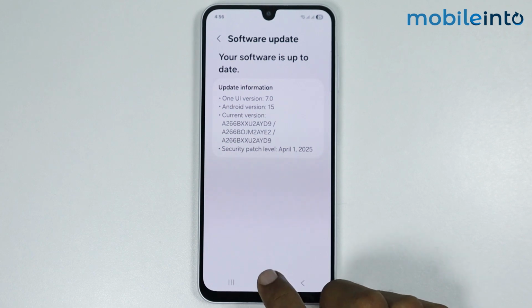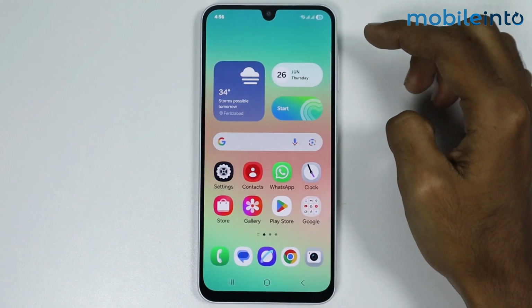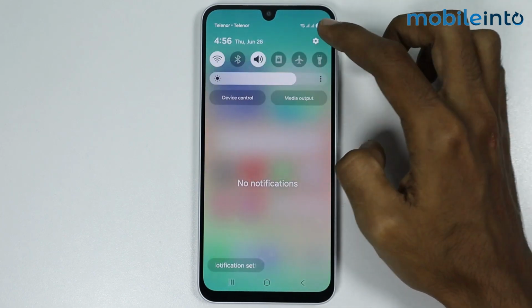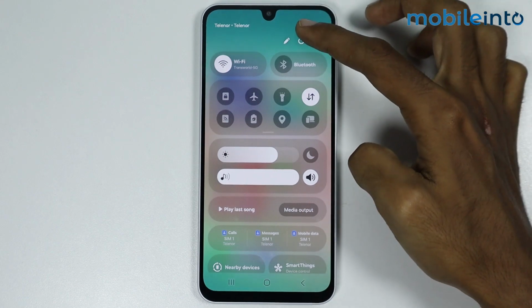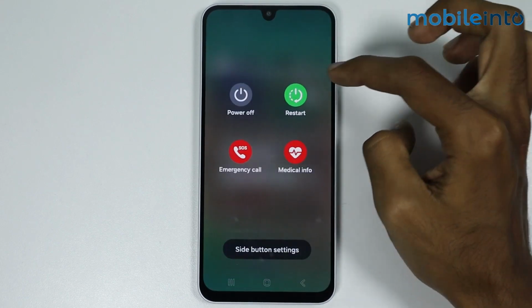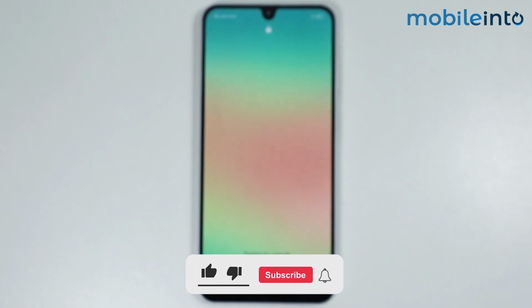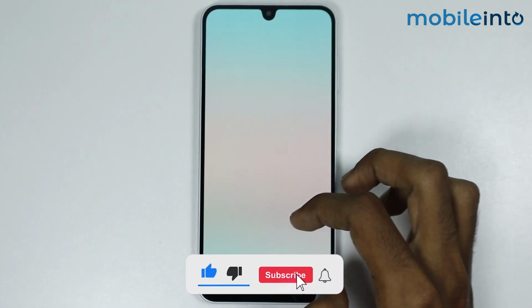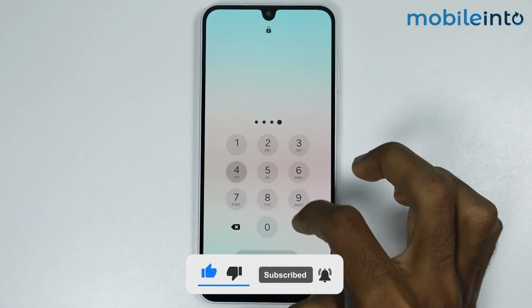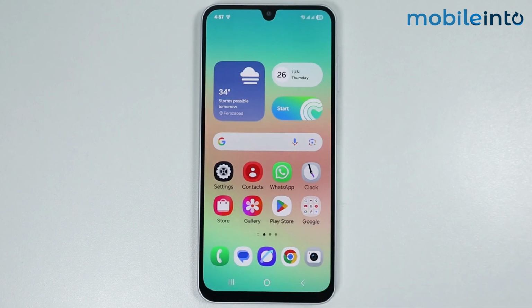After that, just go to your home screen and reboot your smartphone. To do that, just open the control center and tap on the power icon. Then select Restart. Now, as you can see, our smartphone has finished restarting. And this is how you can fix Samsung phone automatically switching to silent mode on any Samsung phone.